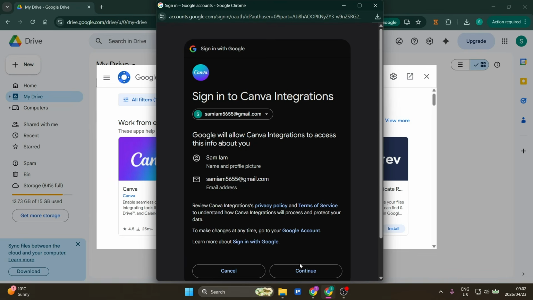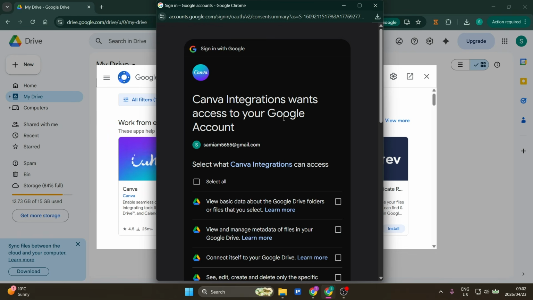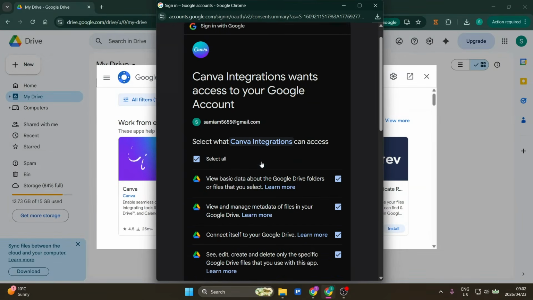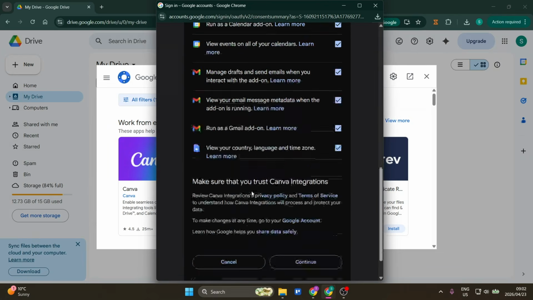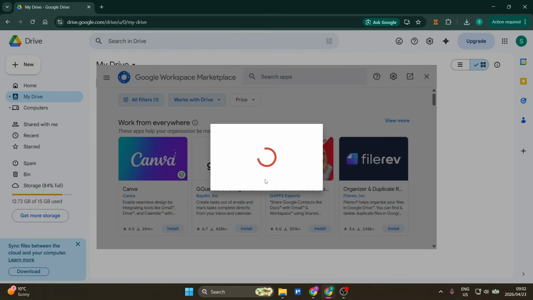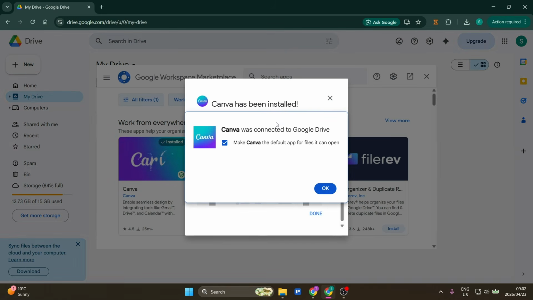You'll now see the opportunity to connect your account. You'll now see that Canva integrations wants access to your Google account. So here you want to just know what access you are giving. I'm going to select all because this is my account, so I want everything fully connected. Now, if you do give this just a few seconds, you'll see it says Canva has been installed.